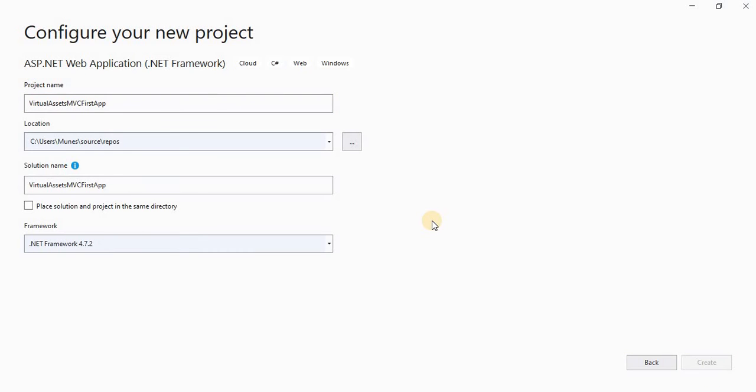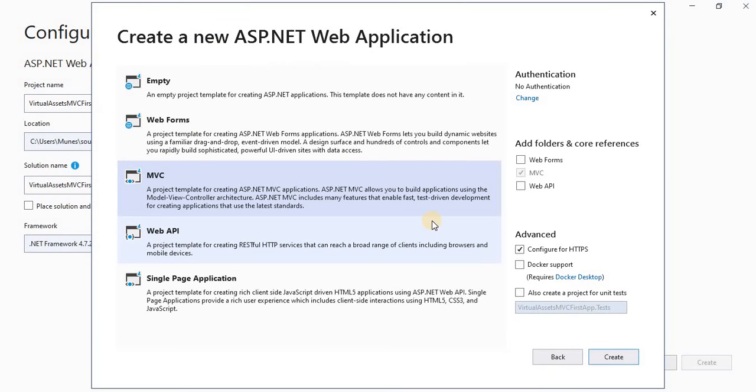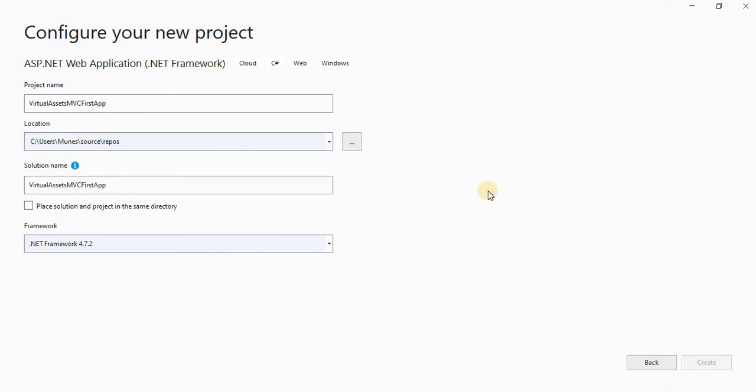After giving the project name, it will ask for the project type: whether you want to create an MVC application, a normal web form, API, or single page application. From here I am going to select the MVC application, and I am not going to create it with HTTPS, so I can uncheck this one. So I have selected MVC. After clicking on MVC, just click on Create.